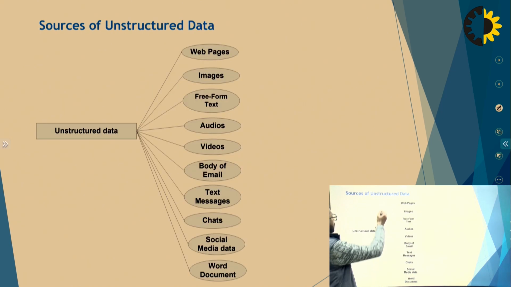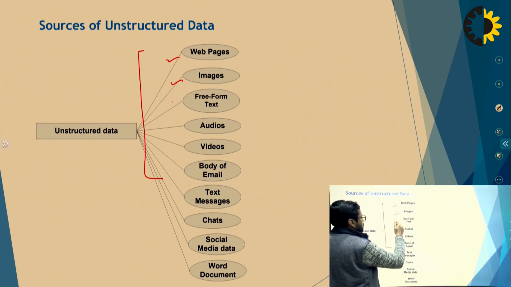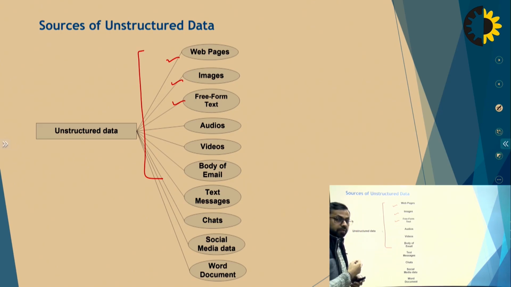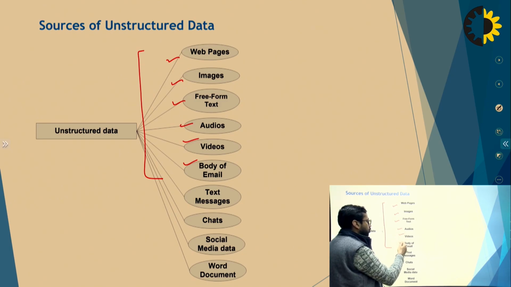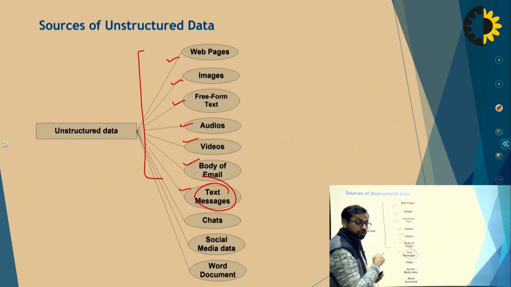We have already discussed the sources of unstructured data: web pages, images, free-form text, and, in an indirect way, Google forms, audio files, video files, the body of any type of email, text messages, portions of chat rooms, the data we provide in chat rooms, social media, and Word documents.